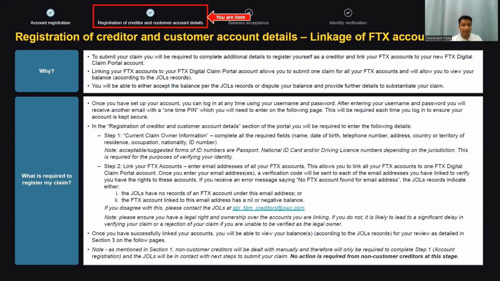If you receive an error saying no FTX account found on these email addresses, the JOL record indicates either the JOL have no record of the FTX account under this email, or the FTX account for this email has nil or negative balances. Essentially, this is an improvement over the proceeding in the US claim case. In the US claim case, you had to file separately for every email that you had registered with FTX.